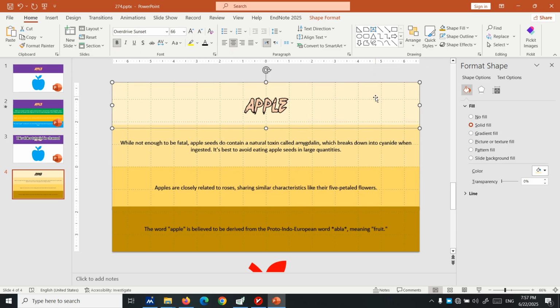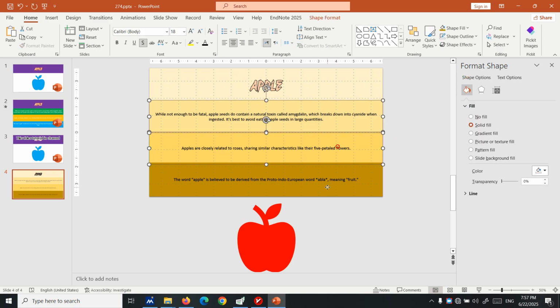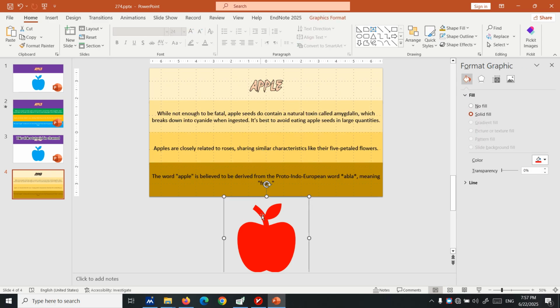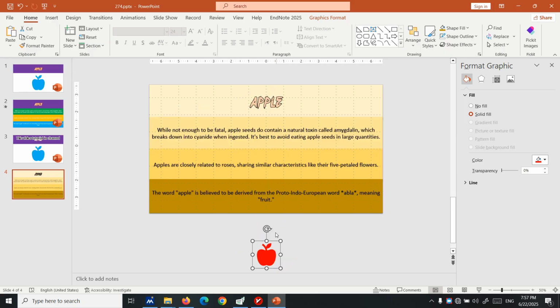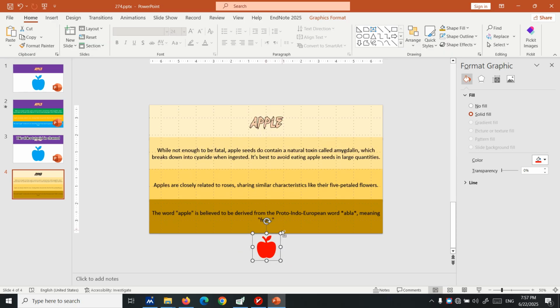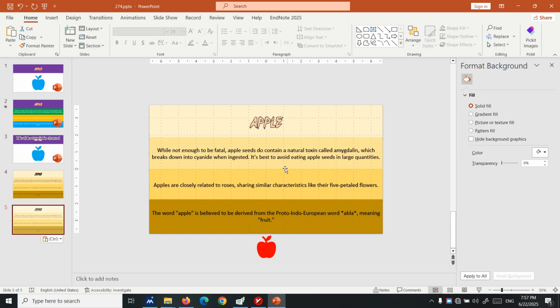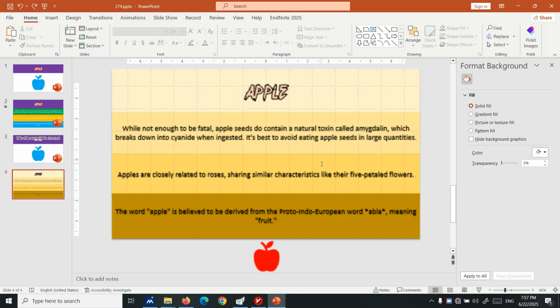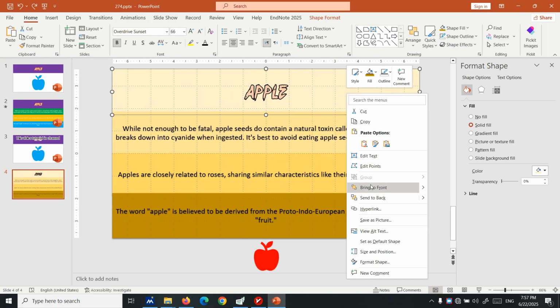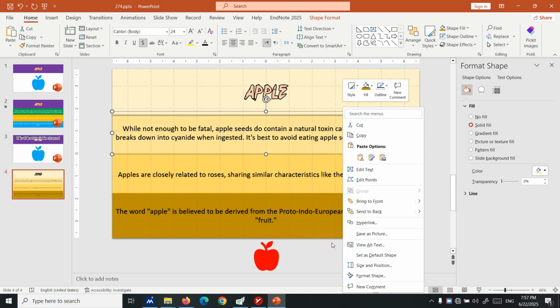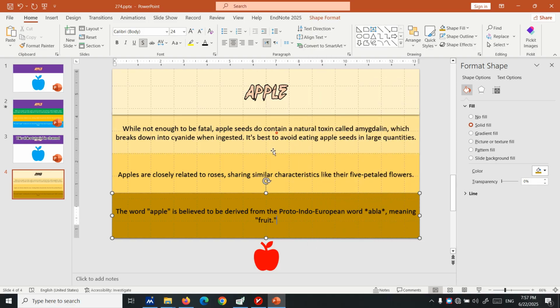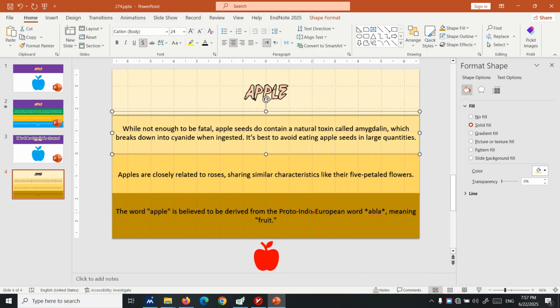Okay. Now everything is created. We need to increase the size and decrease the size. Okay, now we need to copy that, but before copying we need to create order. For that we bring this to front and just send this to back, send this to back, send this to back.